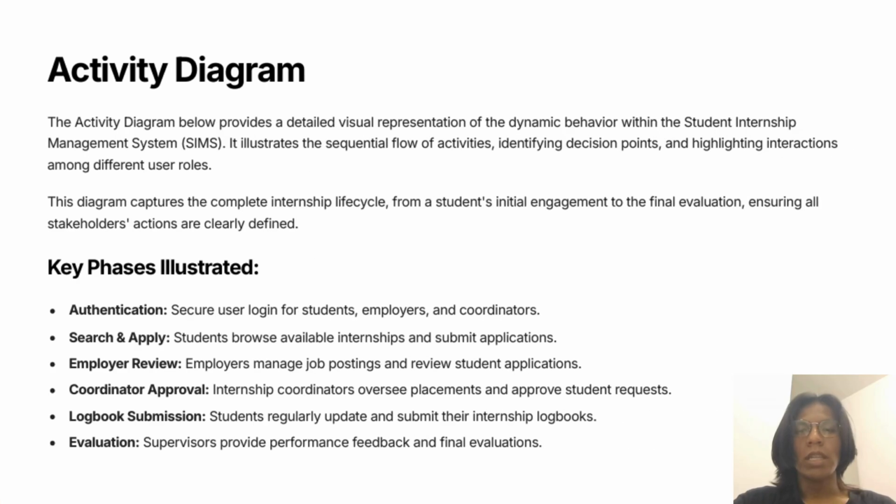Next, let's look at the activity diagram. This diagram illustrates the dynamic flow of activity throughout the internship lifecycle. First, we have authentication for secure login for student, employer, and coordinator. After that, we have search and apply. This helps students browse internship and submit application. For the employer review, it helps employer review the student application.